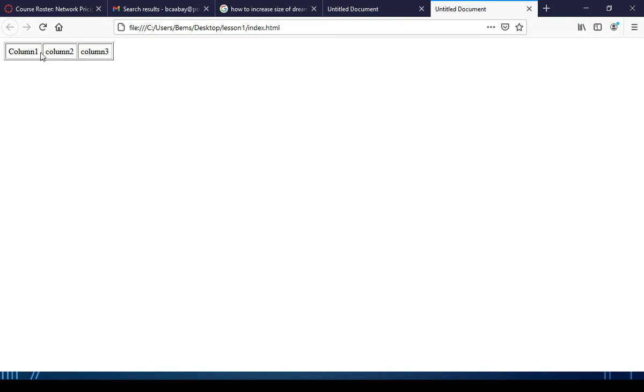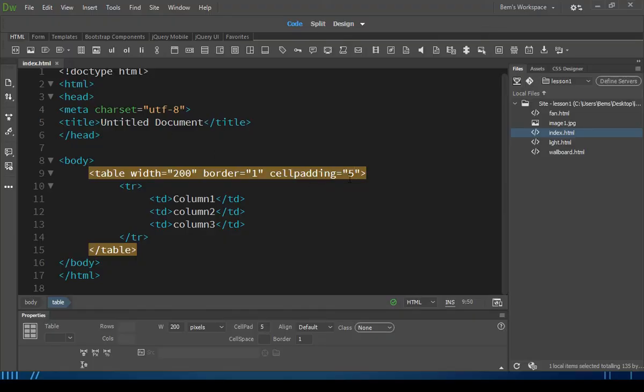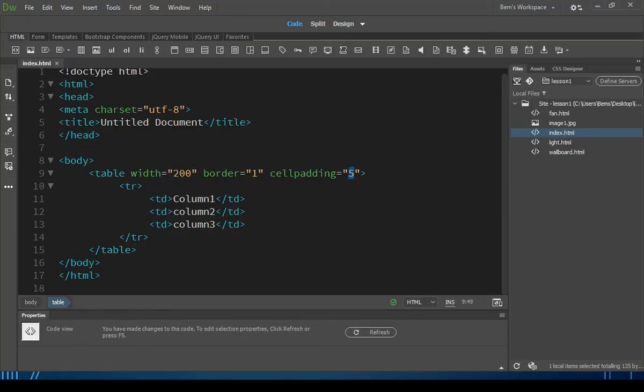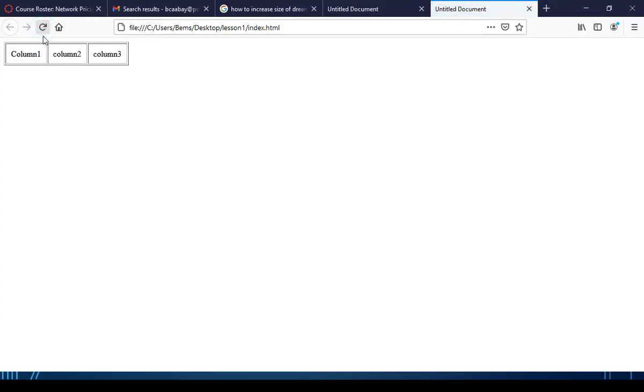Again, let's increase this. Let's go back to our Dreamweaver and let's turn the 5, let's say 10. Save, go back to our browser, reload. Again, it increases the space inside of our table data.